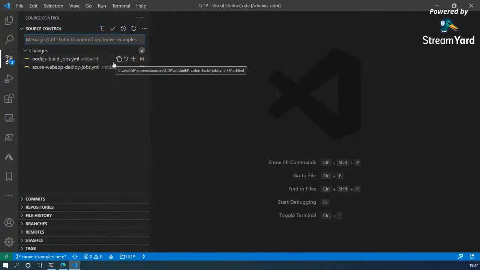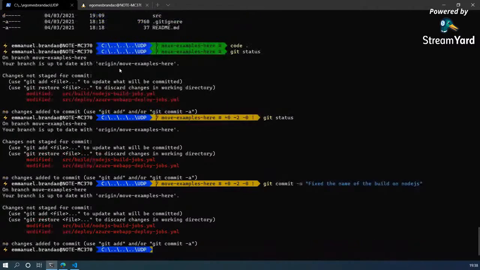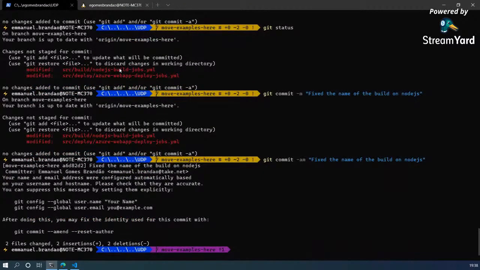Oh. Now I have the two files changed. Cool. Yeah, git commit, fixed the name of the build in Node.js or on Node.js. Right? Oh. No, you didn't. I forgot the add file. Now I have. Cool. Git push origin.